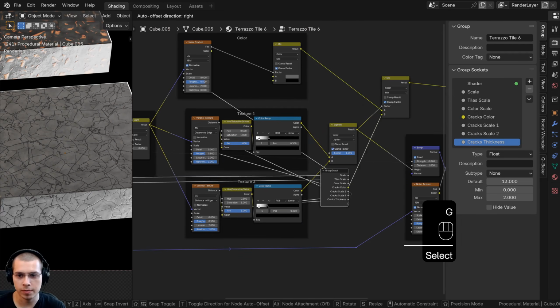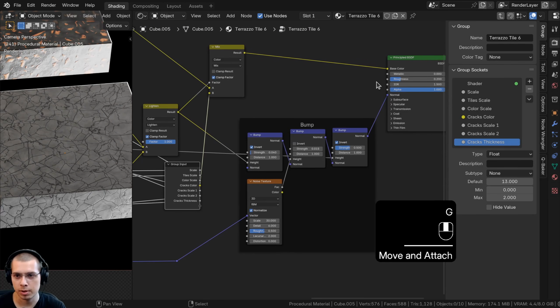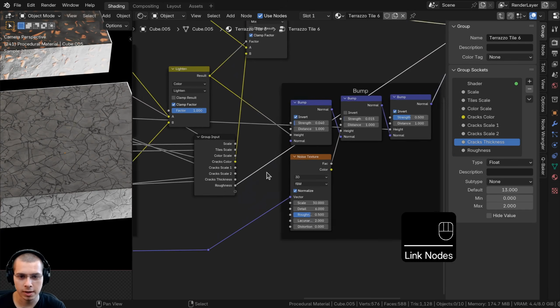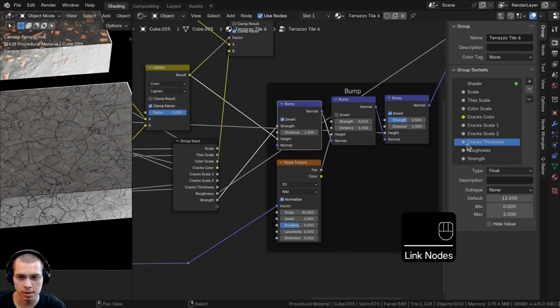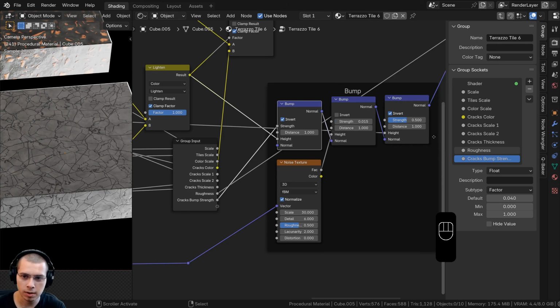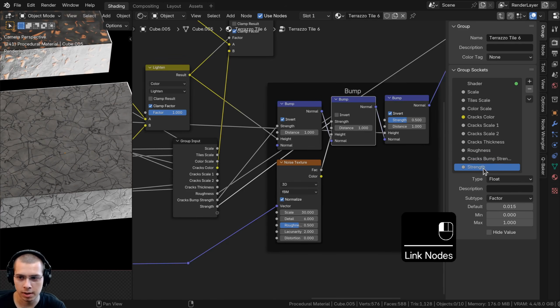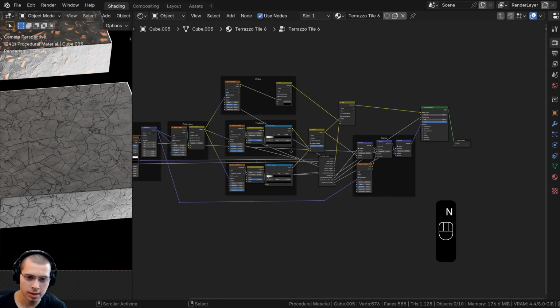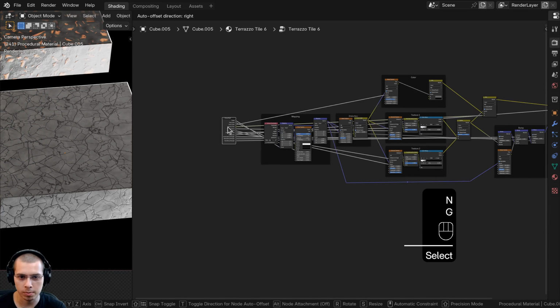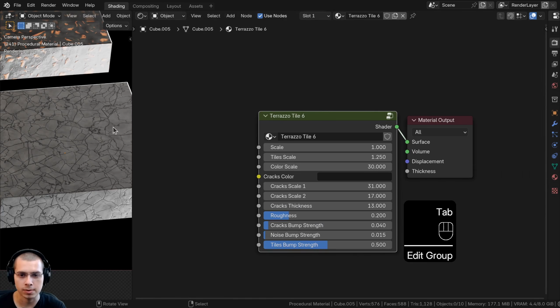And then I want to control the roughness, so I'll drag this up here, and I can put the roughness value into the extra socket, and then we can have all the bumps. So the first one is the cracks, so I'll put the strength into the extra socket, and let's rename this to cracks bump strength. Then the second one here, plug that into the extra socket. This one is going to be the noise bump strength, and then the last one here, put the strength into the extra socket, and this is going to be tiles bump strength. So hit the N key to close the side panel, we'll drag the group input over here and hit the tab key to go outside the node group.